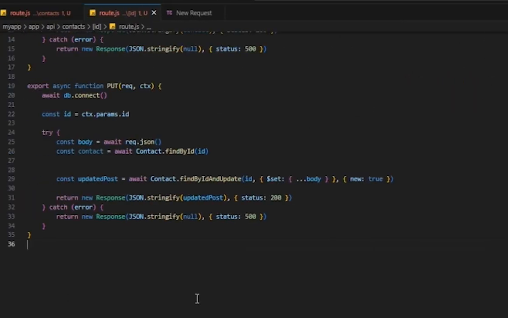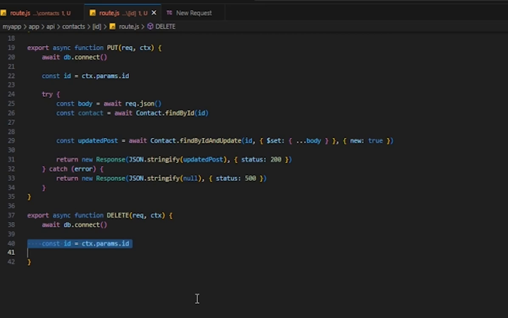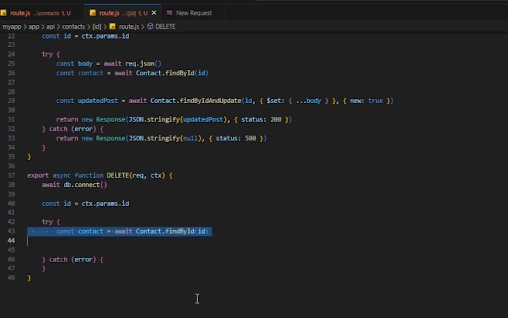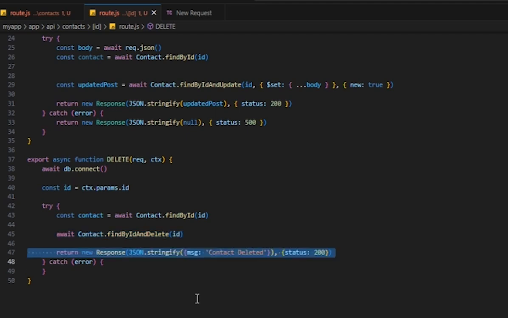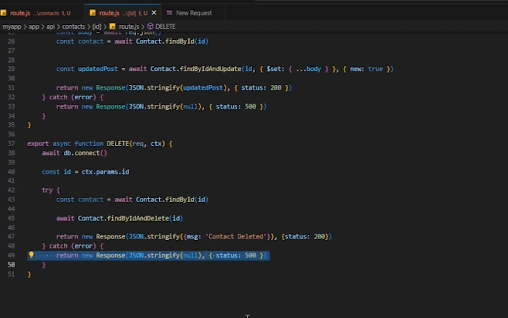So the last endpoint we'll need to add is a DELETE. So we'll follow the same convention. We'll add in our database connection. We'll grab and identify the ID. And within a try-catch block, we're going to find the contact by ID and store it within a variable named contact. And then once we find it, we're just going to utilize the mongoose method findByIdAndDelete, and we'll pass in the ID. And if all goes well, we'll send back a status of 200 saying that the contact was deleted. And if we get an error, we'll send back status code 500.